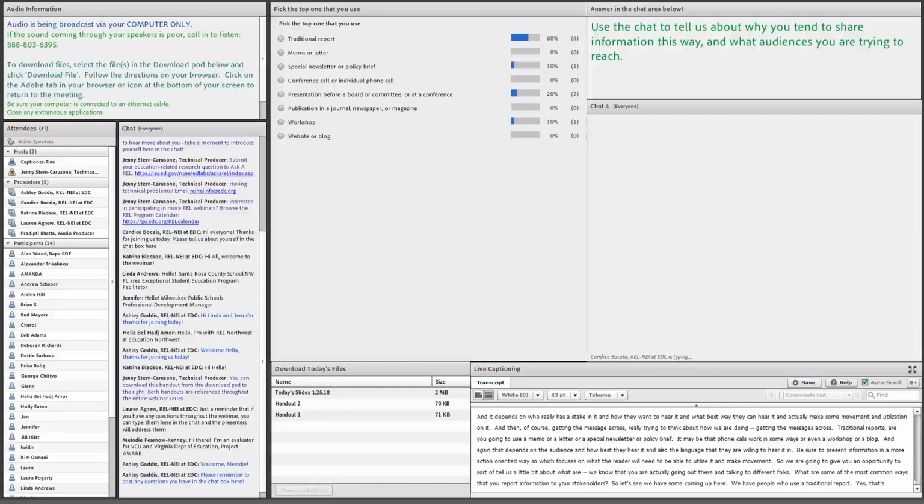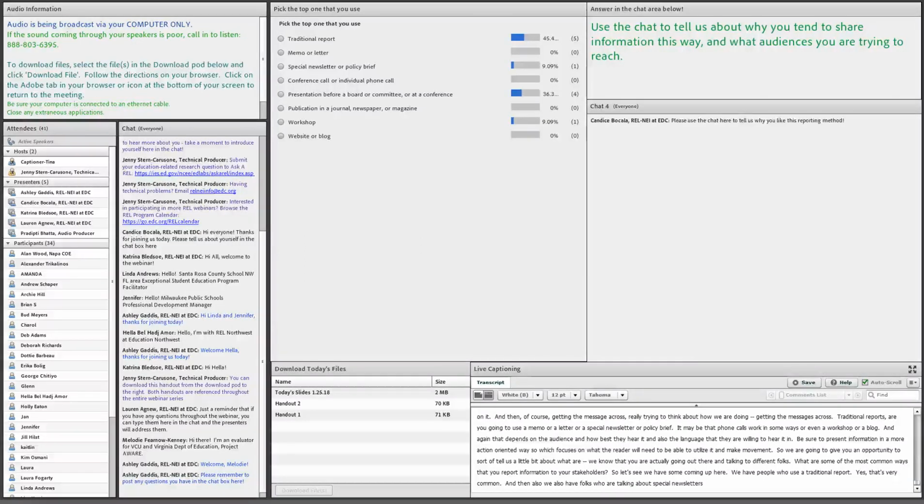And then also, we have folks who are talking about special newsletters and a presentation, also workshops. Great. And also just a reminder with the chat, getting reminded by Candice, that also tell us why you like using that report method. So if you've reported one that you really are using, why do you like using it? If you can put that in the chat, that would be great.